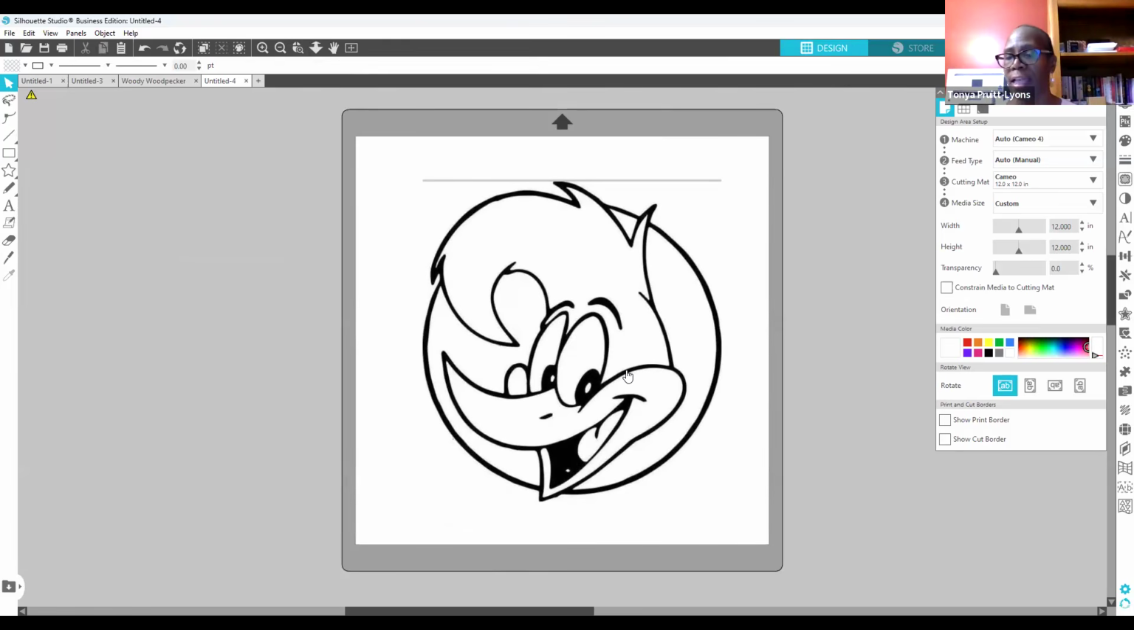Everybody understand what an SVG is? SVG stands for Scalable Vector Graphic. In order to do that, we're going to use the trace function. Everybody know how to use the trace function in Silhouette? If you don't, just shake your head or whatever. I can see you in the window, but I don't see anybody shaking their head.